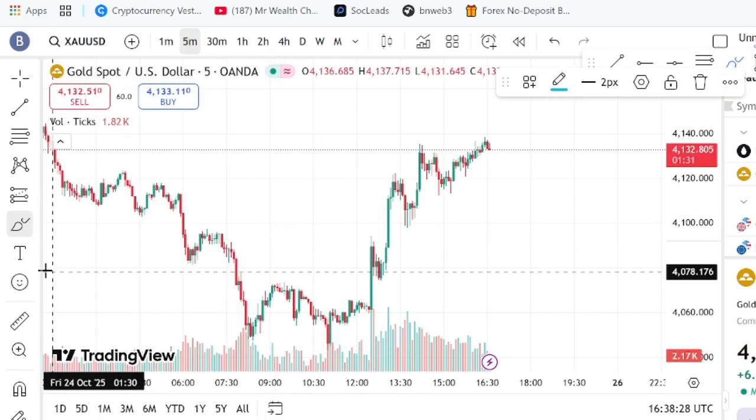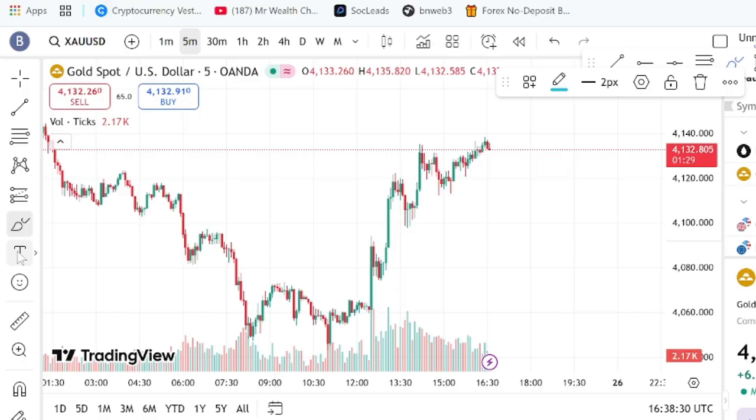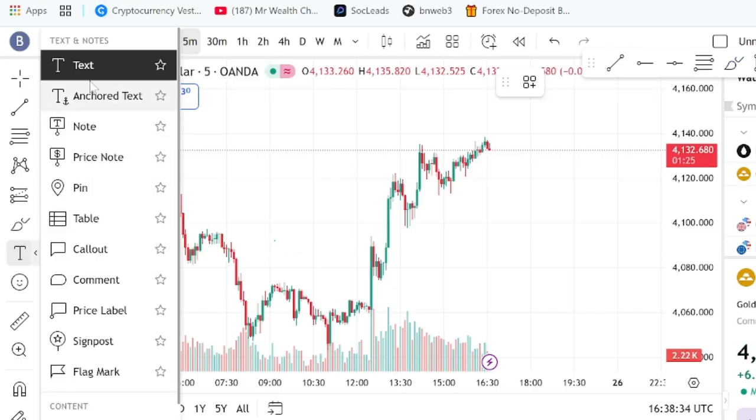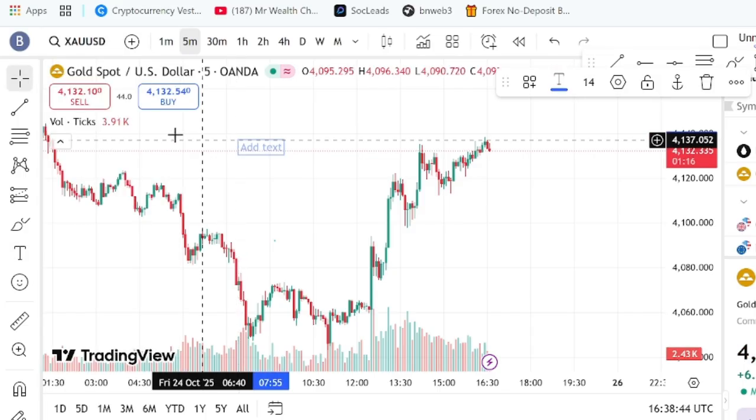So also we have that of the text, right? The T right here. The T enables me to write text and do a lot of stuff. I can add text right here. I can do a lot of comments, pins, and a lot of things basically. And if you want that, you can just go ahead and add it by so doing.